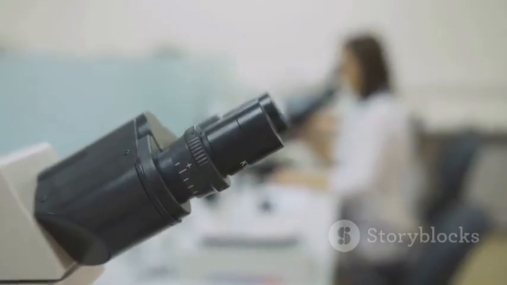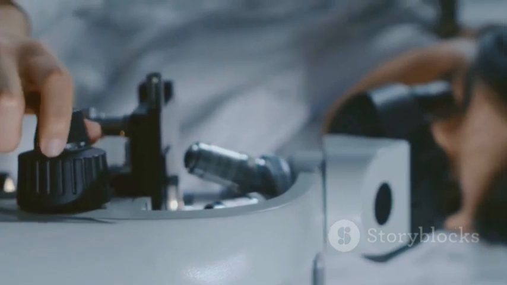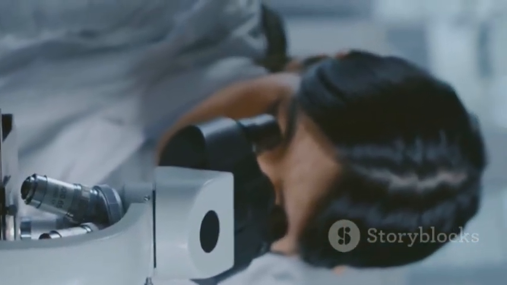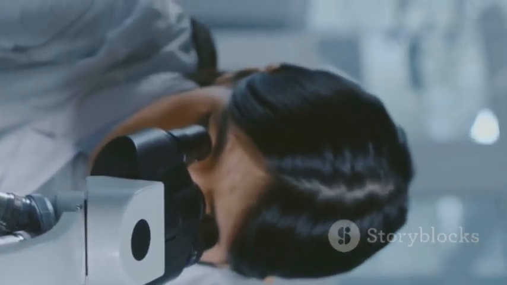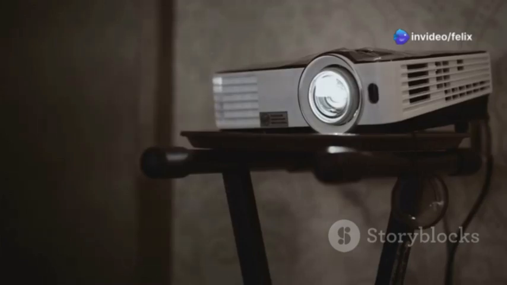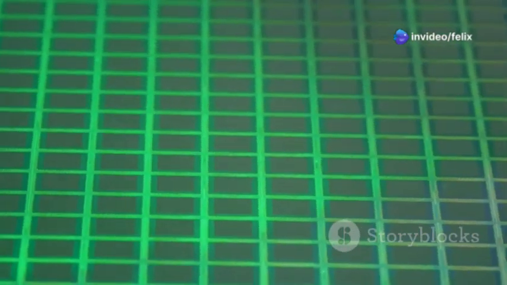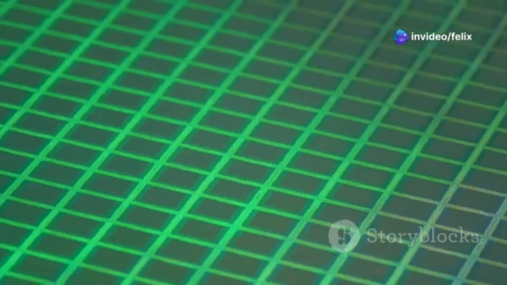Next is the magnification lens system. This system comprises a series of lenses responsible for magnifying the image of the object. The magnification level can be adjusted using a knob or dial, allowing for a clear and enlarged view of the object's profile. Then there's the projection screen. The projection screen serves as the display surface where the magnified silhouette of the object is projected. It is usually a translucent screen with a grid or scale etched onto its surface. This grid facilitates accurate measurements by providing reference points.